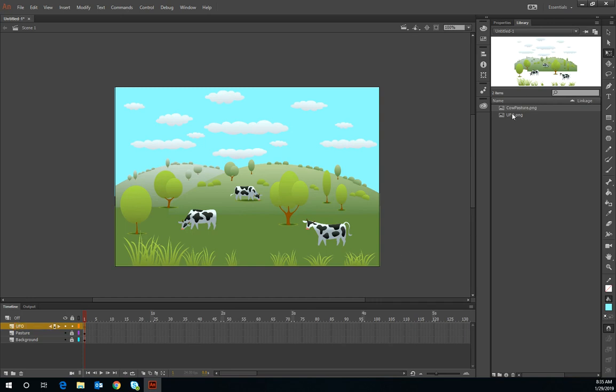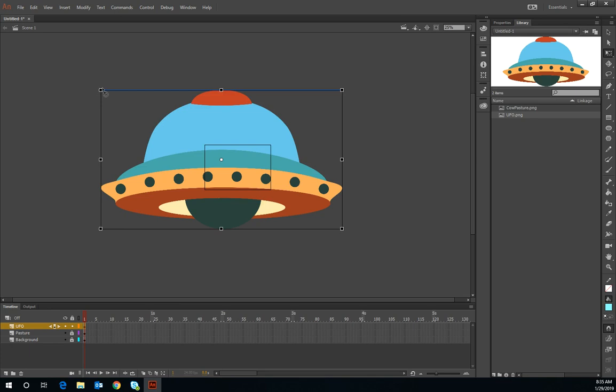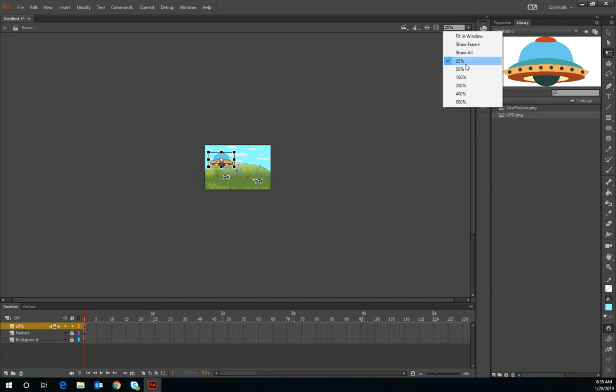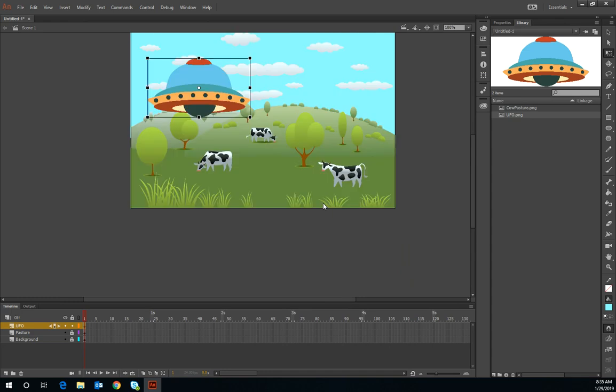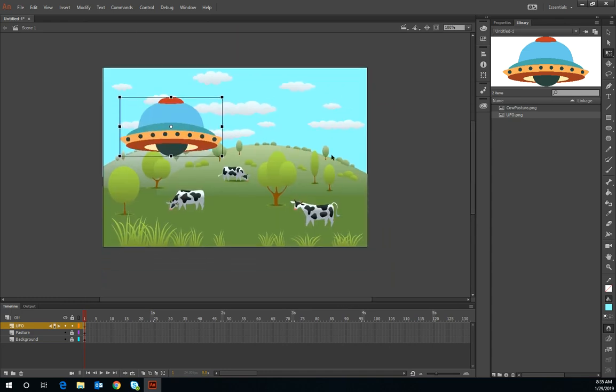Now I'm going to drag my UFO image down into this layer of the stage. Of course, it's going to be a little bit large, but that's okay. What we're going to do is resize it to a reasonable setup. So I'm going to move this right here, center it there. I'm going to resize it even a little bit more. I'm going to set this here outside of the stage.